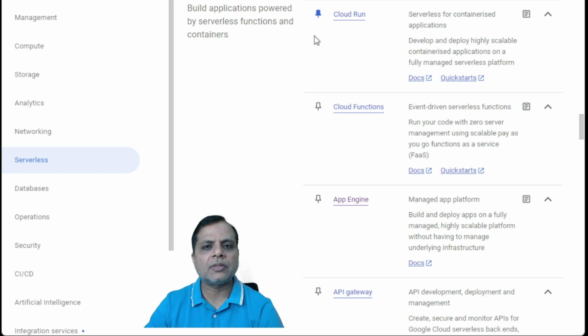Second one is Cloud Functions. Cloud Functions is basically a serverless function that can be utilized to run any logic without any management of your own. And with the help of Cloud Functions, you pay for whatever you are using, meaning whatever time your Cloud Function is running, you pay that much.